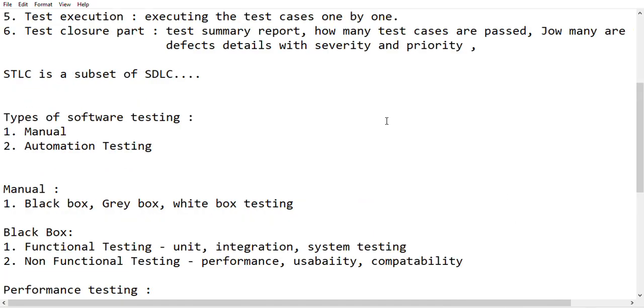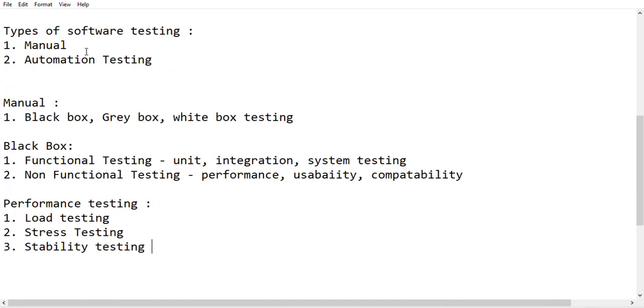Okay, so these are the types of software testing. First is manual and second is automation testing. Under the manual category you have three: black box, gray box and white box. Now under black box you have two categories: functional, non-functional. Under functional testing you have unit, integration and system testing. And under non-functional testing you have three categories: performance, usability and compatibility testing. Under performance there are three categories: load, stress and stability. Those three will come under performance testing.